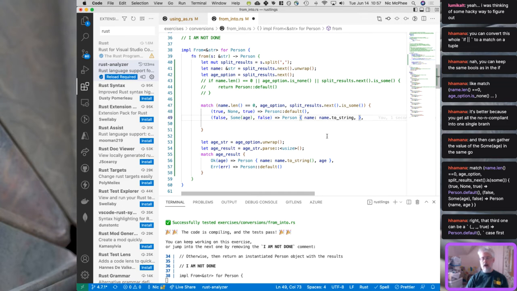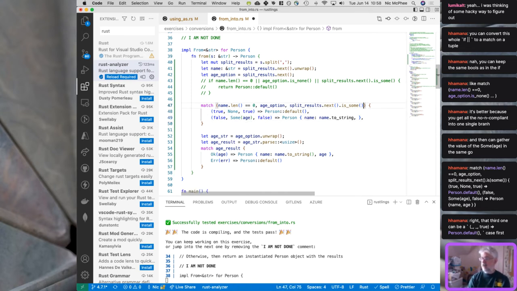Yeah, I'm not sure I'm getting it. And we're still going to have to do the parsing on the age down here, so it's not like we can actually just return a person here. I guess we could, well, no, we can't do the parsing first, because we've got to verify that there is even something there. Yeah, I don't know. I'm going to step away. I'm going to leave this commented out as something to think about.